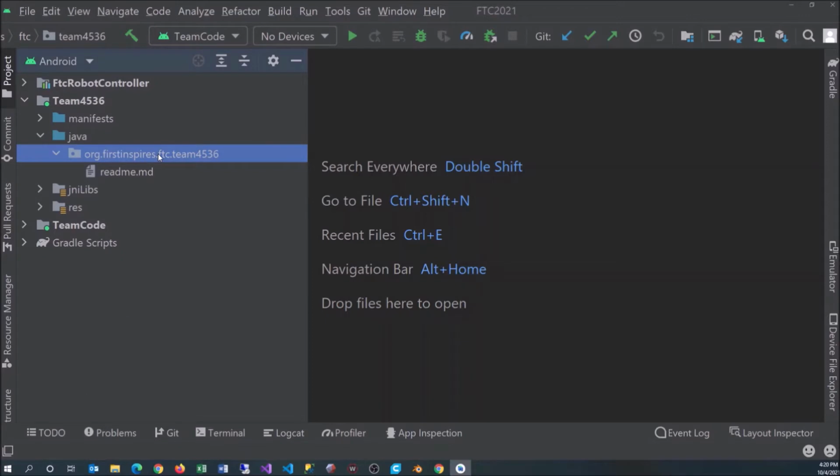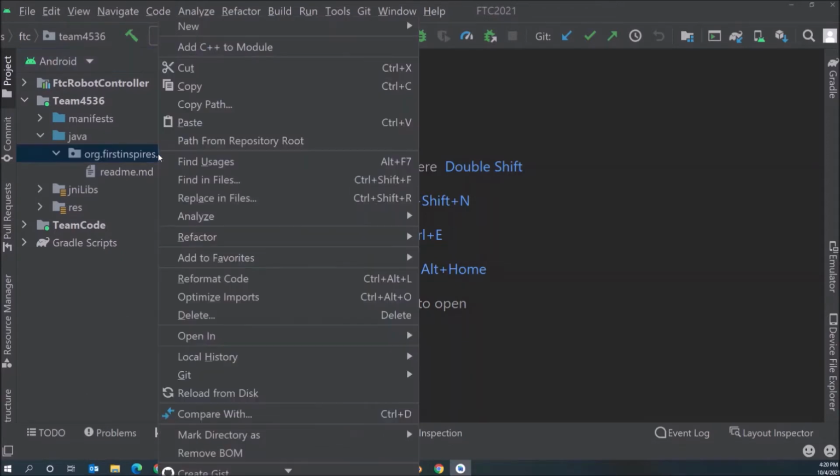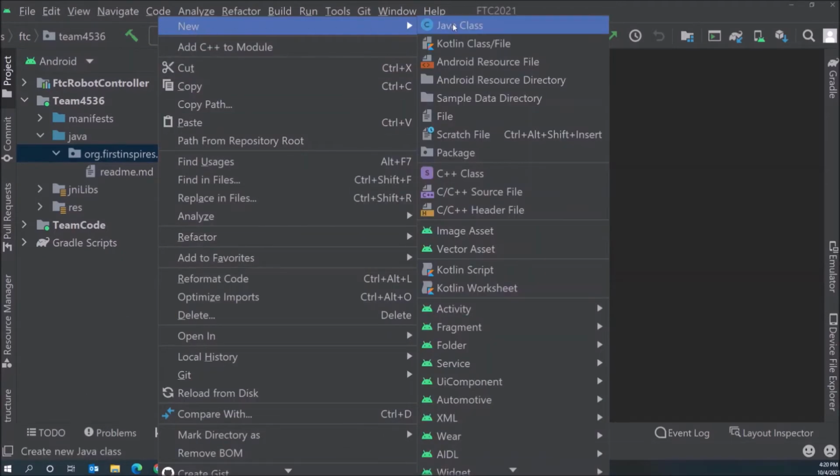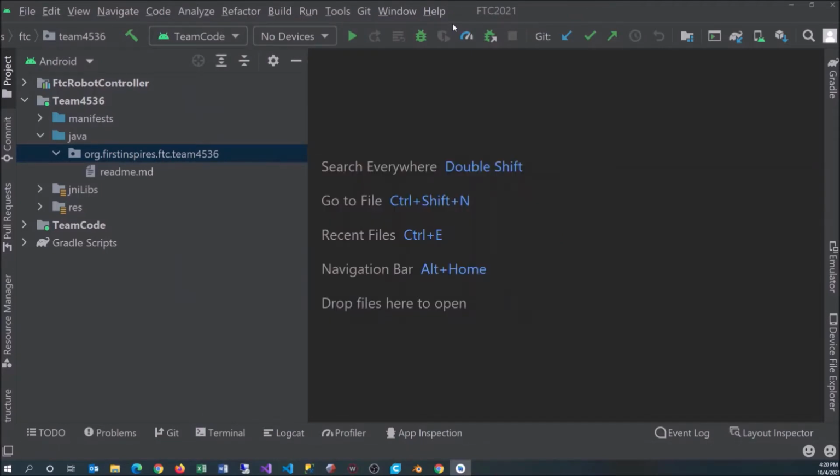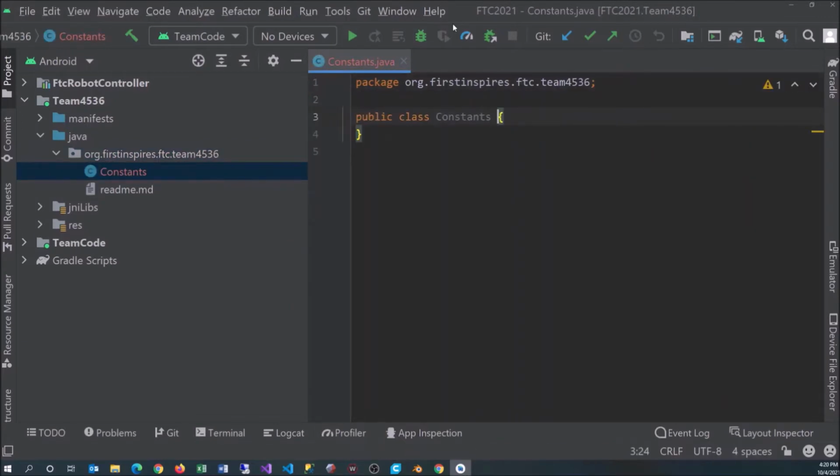All right, what we're looking at in here is the repository which we copied locally from the remote repository up in GitHub. And we're going to create a new Java class called constants. So I chose File, New Java Class. We're going to have this at the root of our package here. Notice that the package matches the folder structure. org.firstinspires.ftc.team4536 matches the folder structure we have below. That's by default in Java, and it has to be that way. It does it automatically for you in Android Studio, so that's pretty sweet.